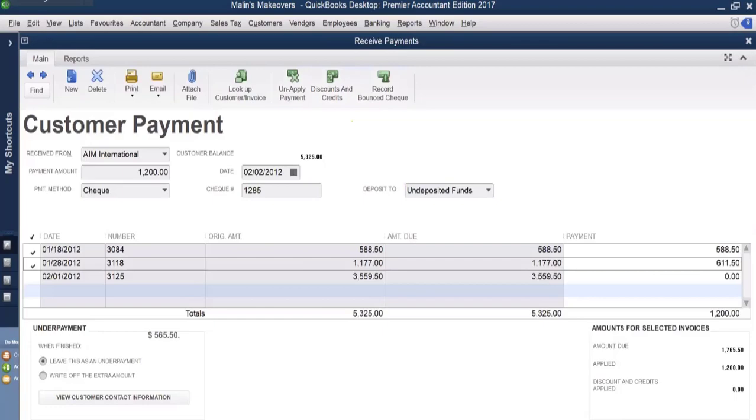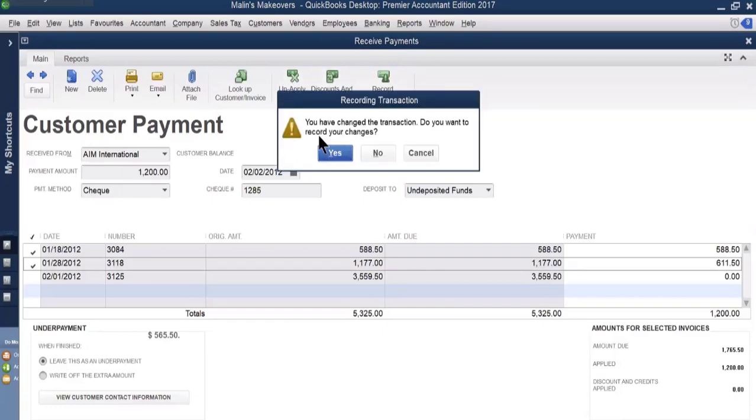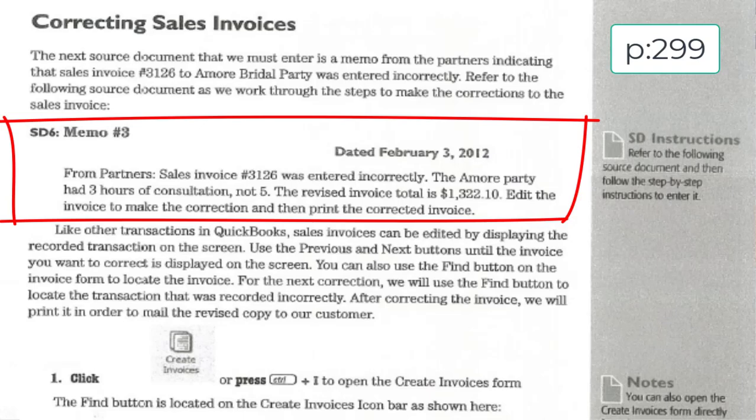Now you can save and close. If you get any dialog box, read it before you save, yes or no, because sometimes if you made a mistake, you will also get a dialog box. This one is asking, do you want to save it? Say yes. Next one is page 299.